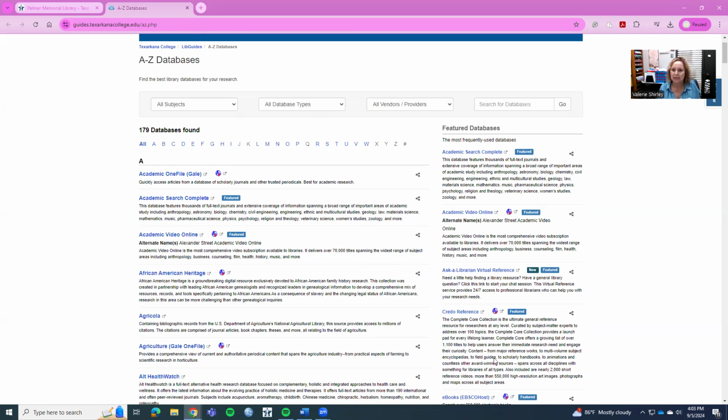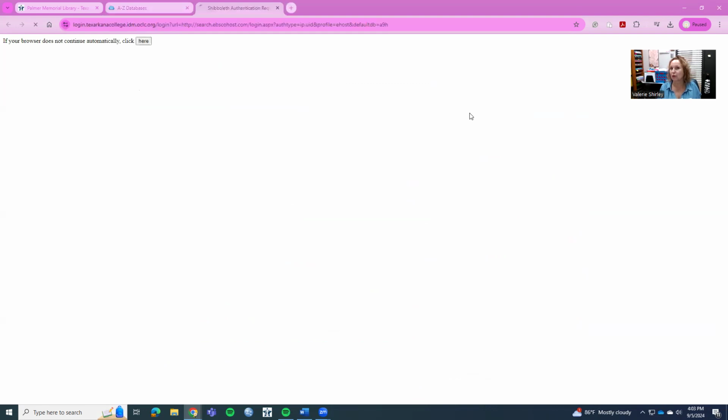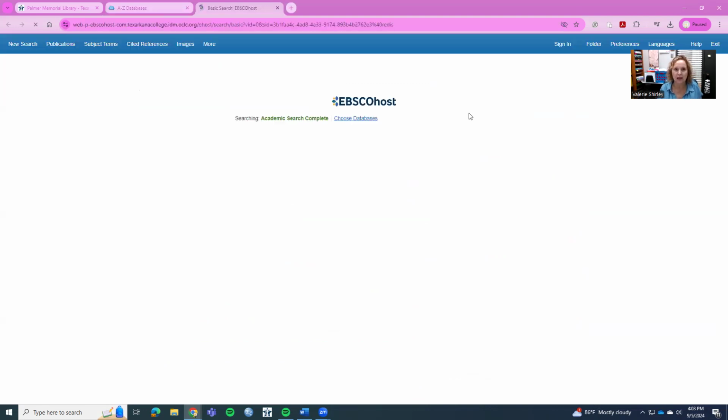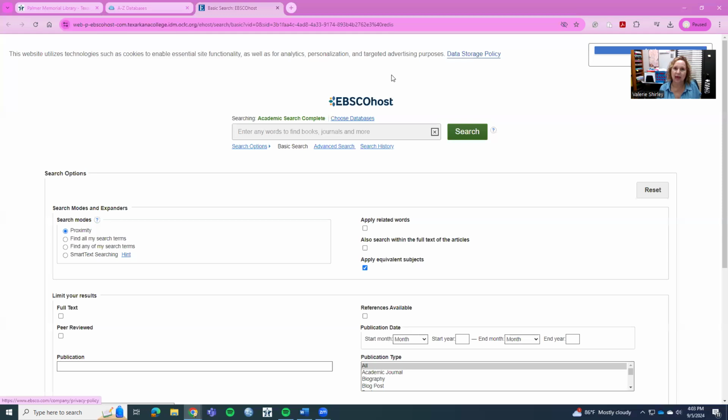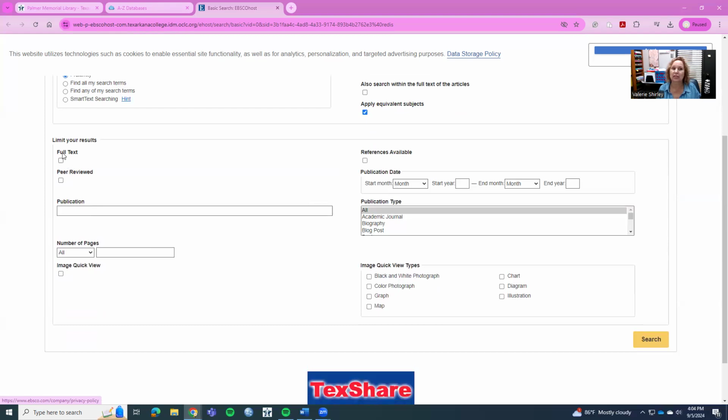In the featured databases on the right-hand side, this is where you find the stuff that is most typically used. As we said before, Academic Search Complete is kind of like the Google search of all the databases. And so here I am in that database, and I can just type something in and begin researching it. But I can also set some parameters. And so, I can say that I need a full text article here. That's what I'm looking for.